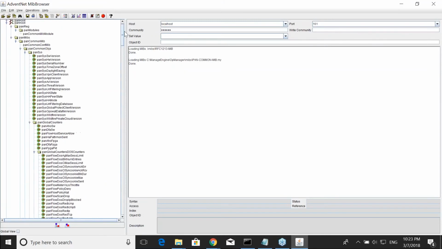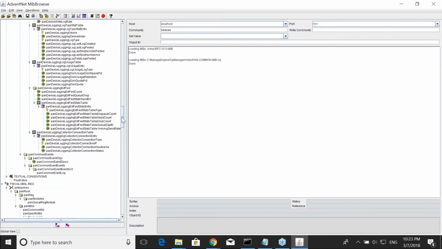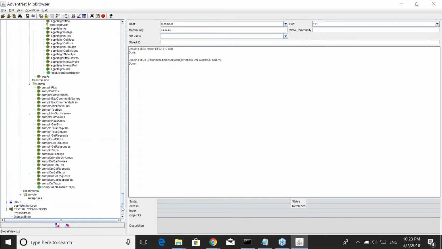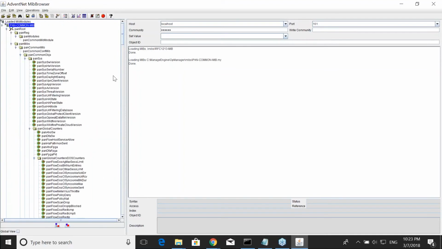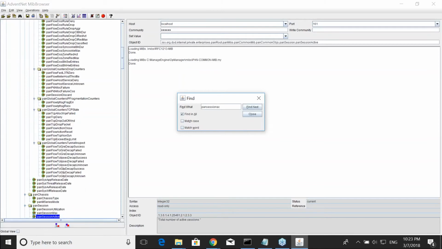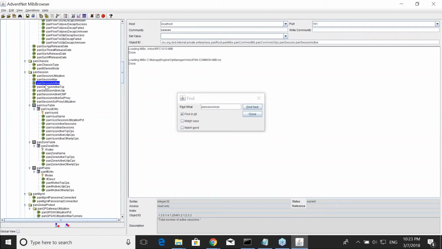So as you can see, there are thousands of OIDs available here. So it's difficult for you to go through one by one to find the respective OID. So I'm just going to use the find all option to find my parameter, which is active session. So I could find it easily. So this is the OID for the PAN session active.